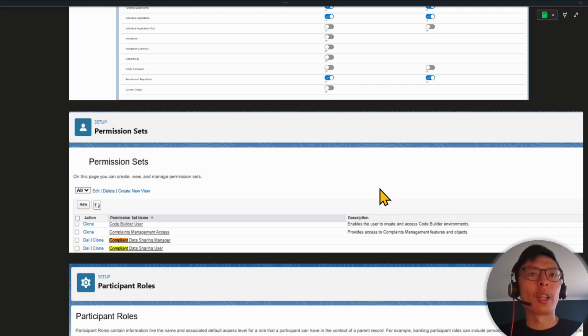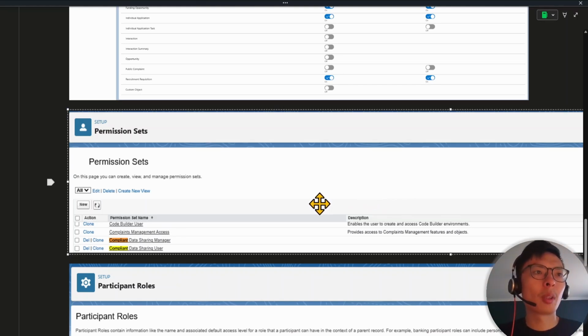What you need to do next is assign permission sets. So for users that will be managing how the records will be shared using participant roles, they'll need the compliant data sharing manager permission set. And for users that will be invited to collaborate on records that are shared via compliant data sharing, they'll need the compliant data sharing user permission set.